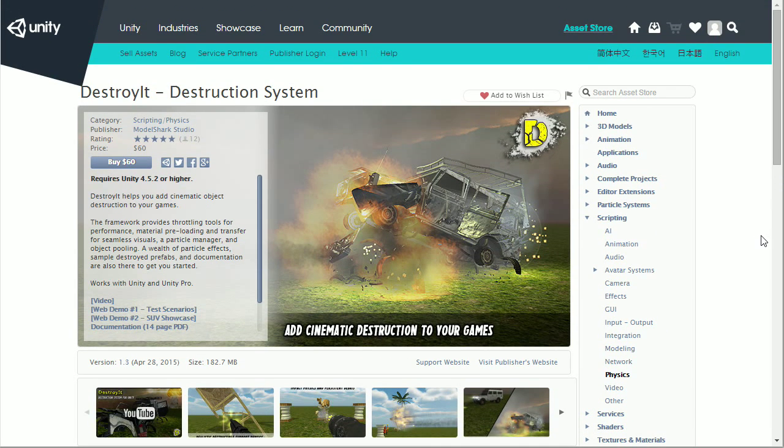So we're going to integrate the DestroyIt destruction system with the Sci-Fi Effects pack so we can get objects that are destroyed when they're hit by the weapons. So let's get started.